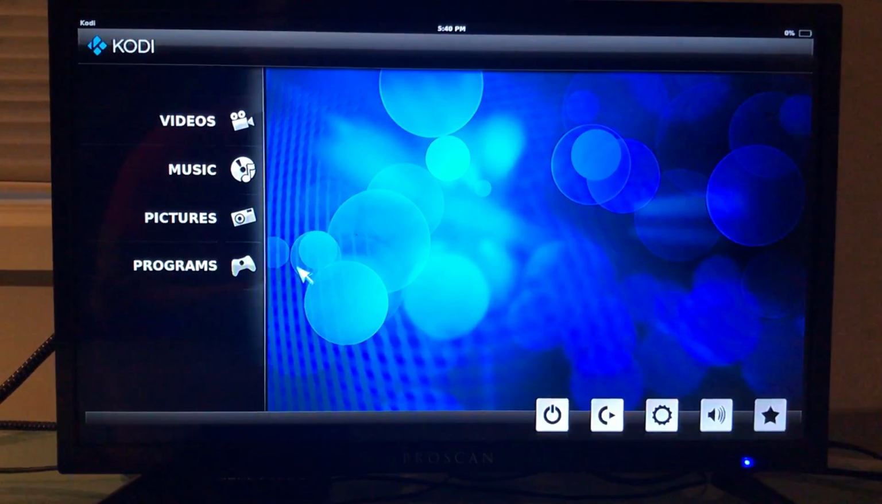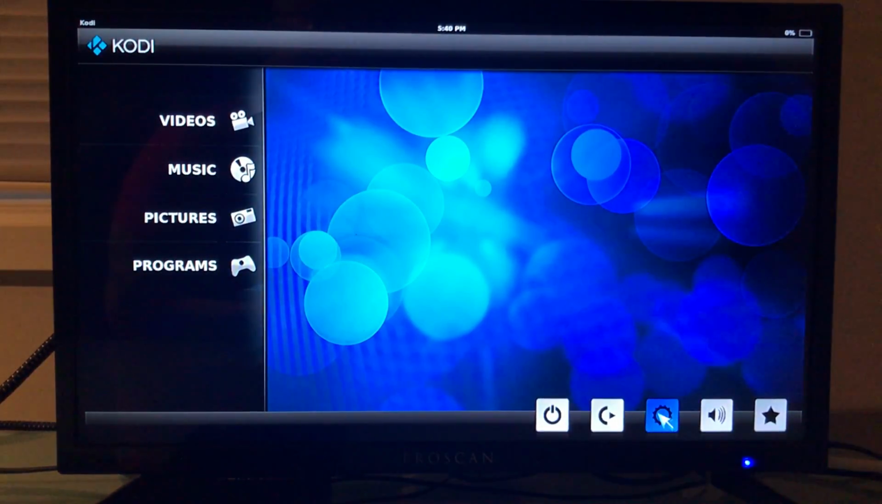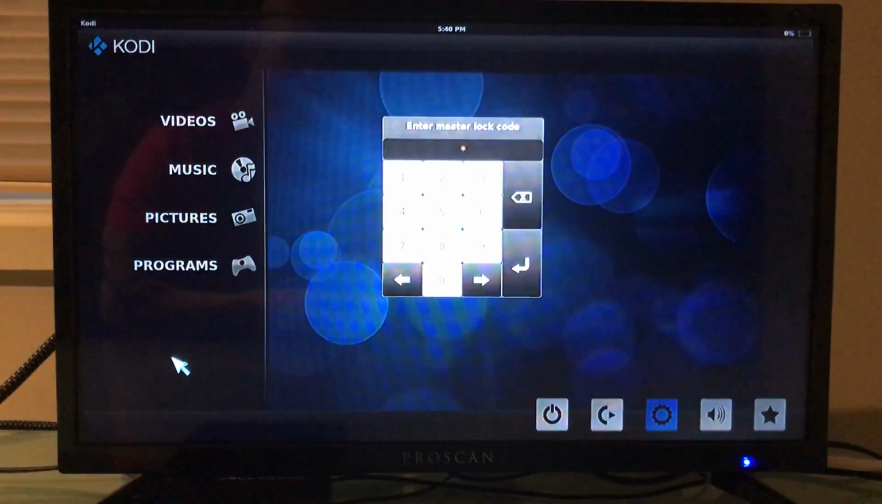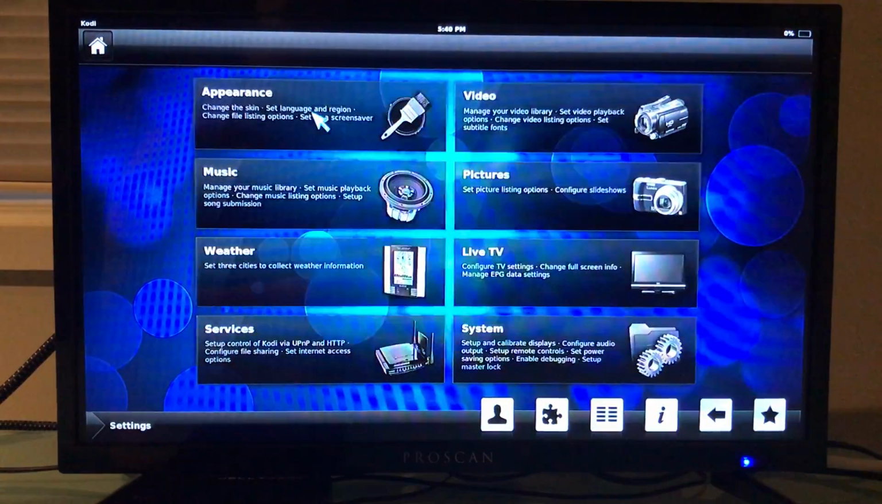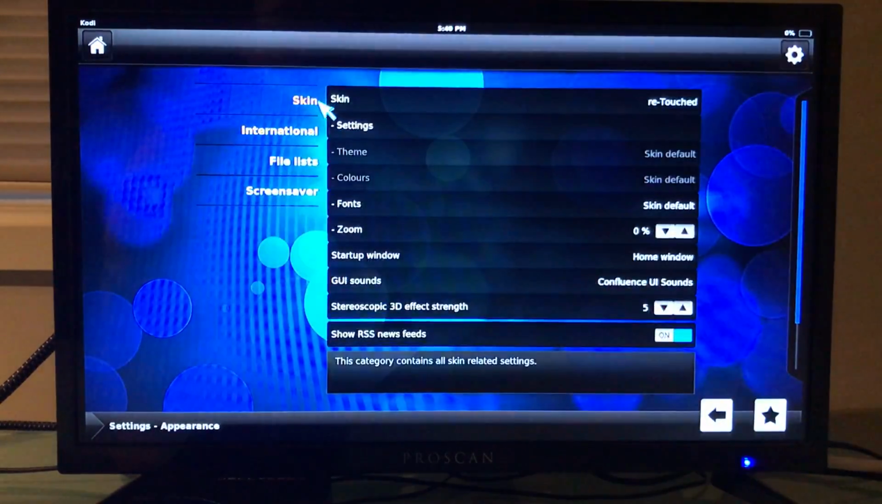If this screen happens, again, it's not a big deal. The Settings box is down here instead, something we're commonly used to from things like phone apps. I click on Settings, I enter the 4 digits, the 4 zeros, as the master lock code. I hit enter. Once again, Appearance pops up in the top left. I'm going to click on Skin.